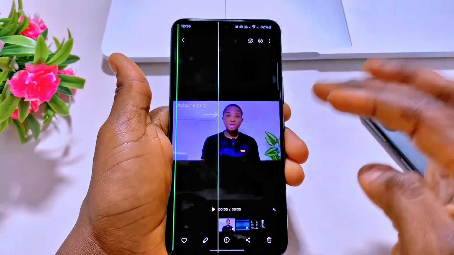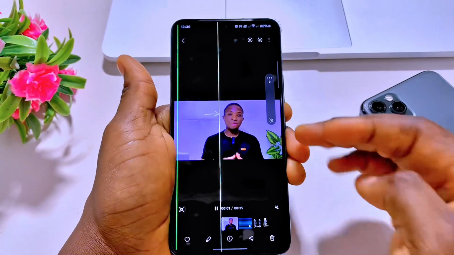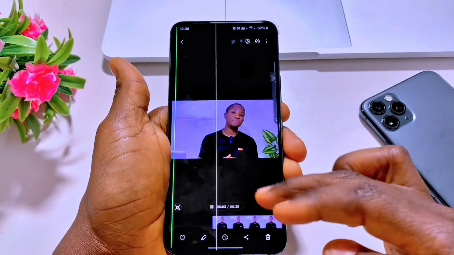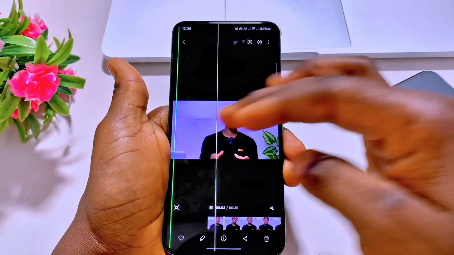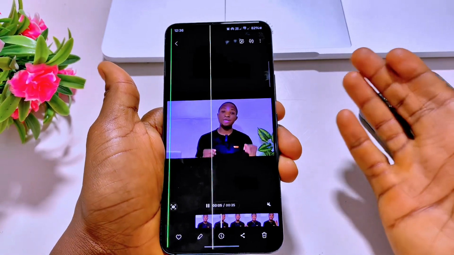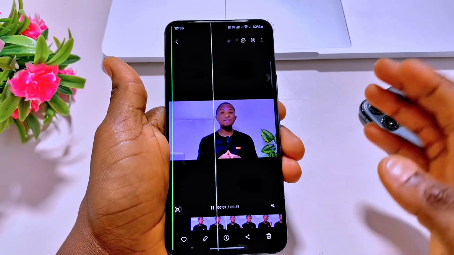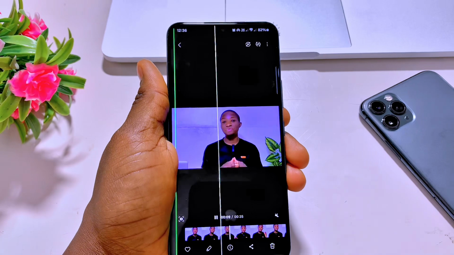So this is the video which I already edited inside this app. As you can see, this is the text which I added, this is the arrow which I added, this is the crop, as you can see. So that is how you can edit your video inside a Samsung Galaxy phone.